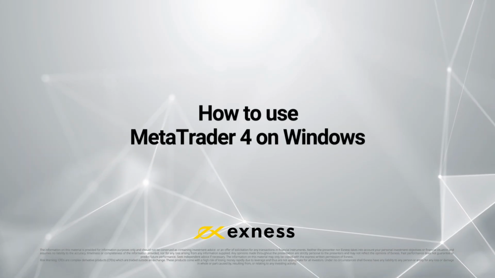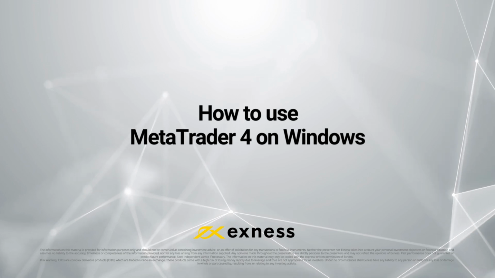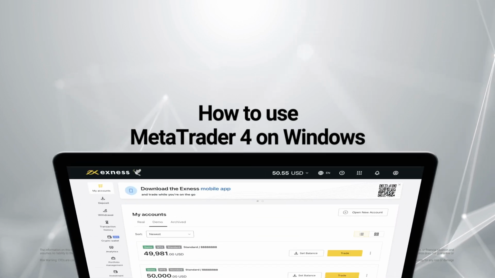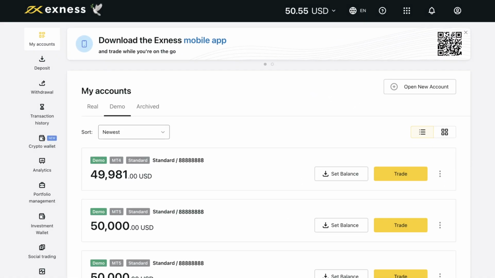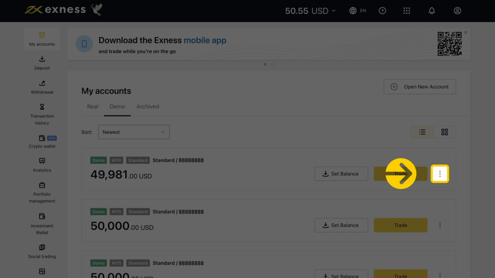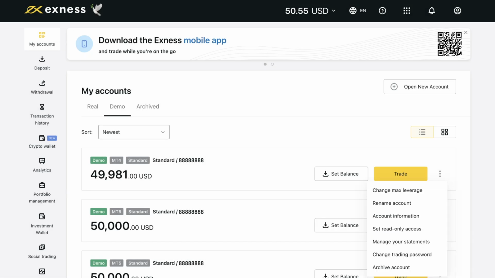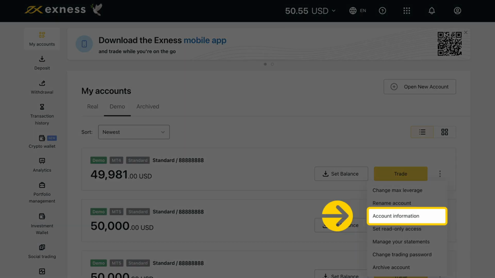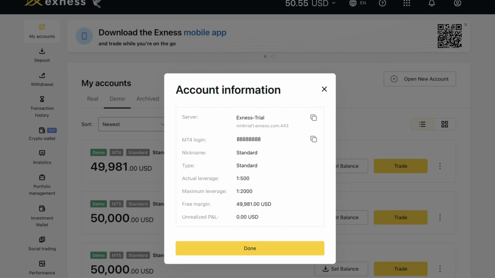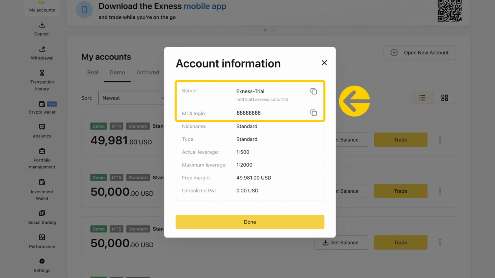In this video, we will be showing you how to use MetaTrader 4 for your Windows desktop device. Before installing MT4, take note of your trading account login and server details. These details can be found in your personal area. Under My Accounts, click the three-dot icon next to the trading account of choice. Select account information for the MT4 login and server. Your password is the same as set in the PA.